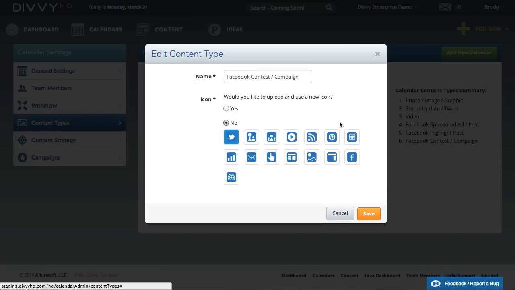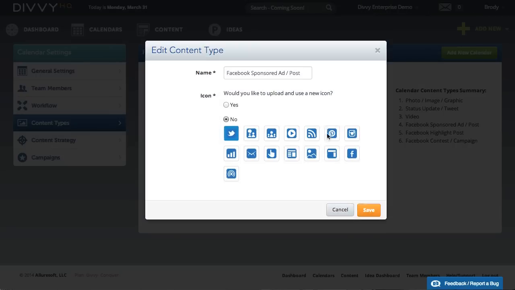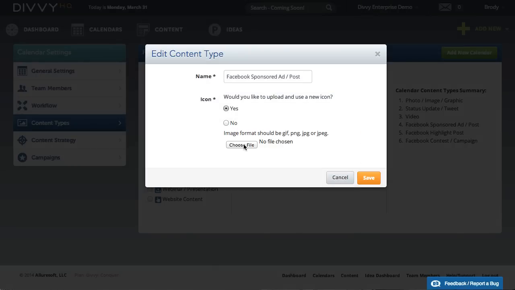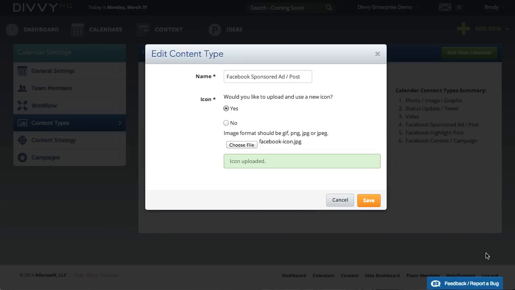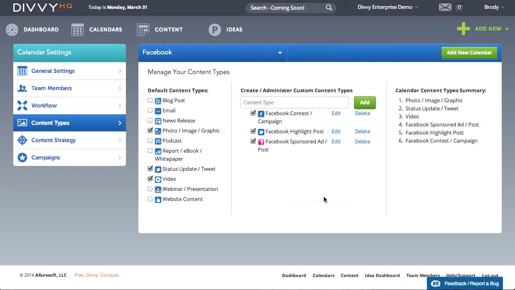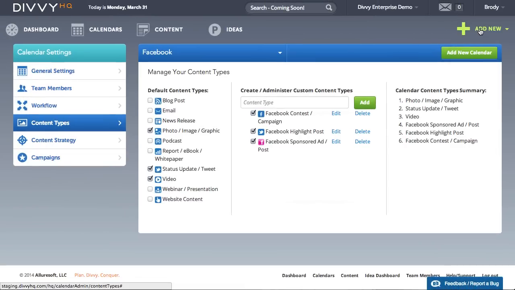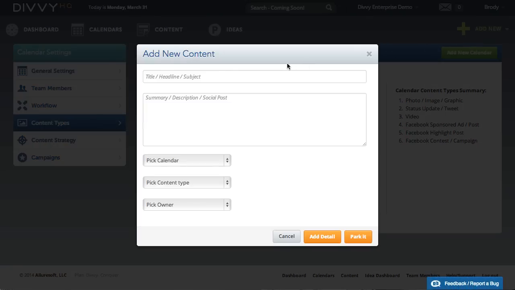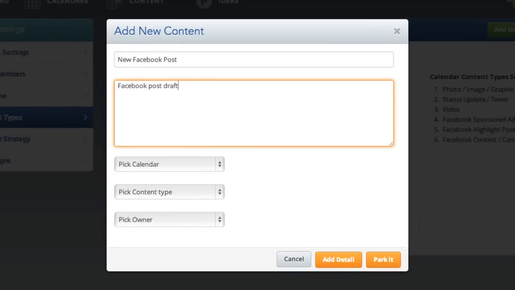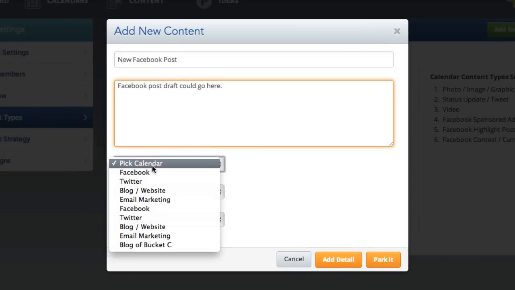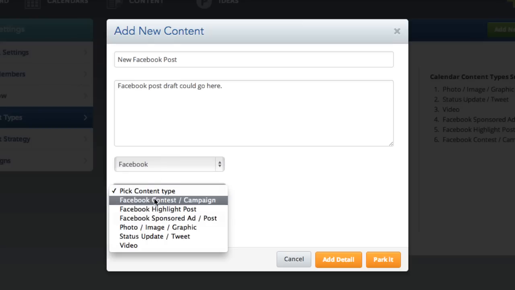As you can see, it's easy to load in these custom content types, and each can be configured with their own icon. You can even upload your own icons for custom content types. Once configured, you'll see your final list of content types that will be managed in this calendar. So now when you add a new content item and choose your Facebook calendar, your users will only see the applicable content types that you've chosen to manage.